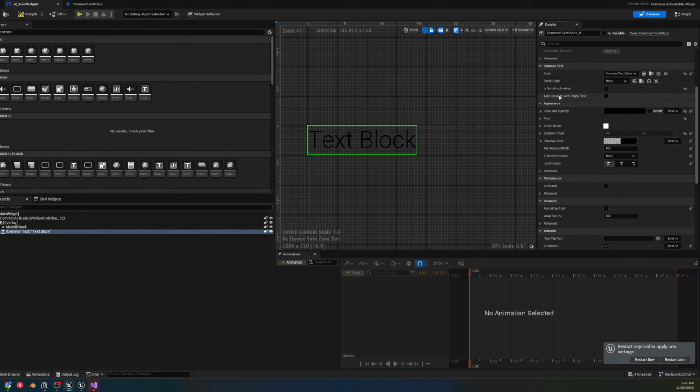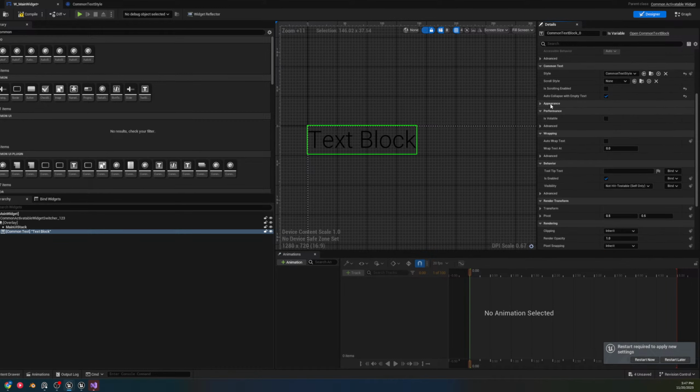Scrolling enabled, no. Auto collapse empty text. And this is just going to be, yeah. It would be nice if when you have a style on, it would just collapse these, right? Gray them out, do something. Make it noticeable that you got a style on. Make this green, right?